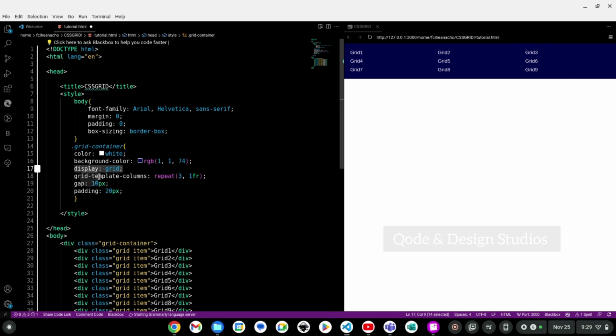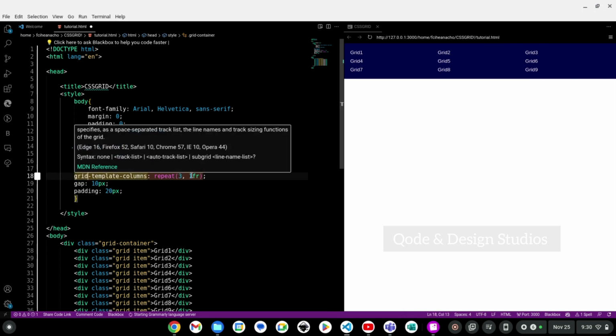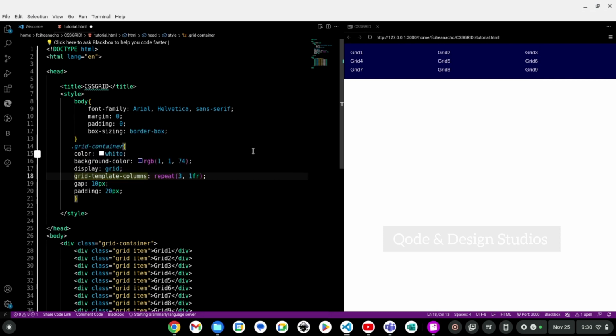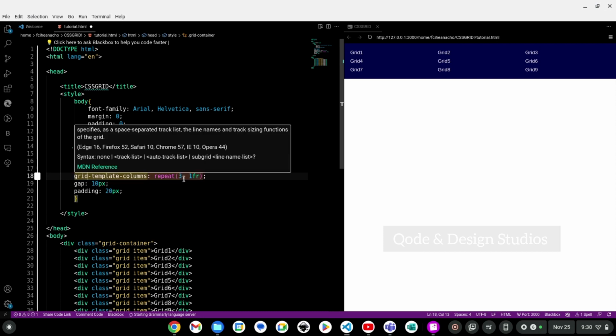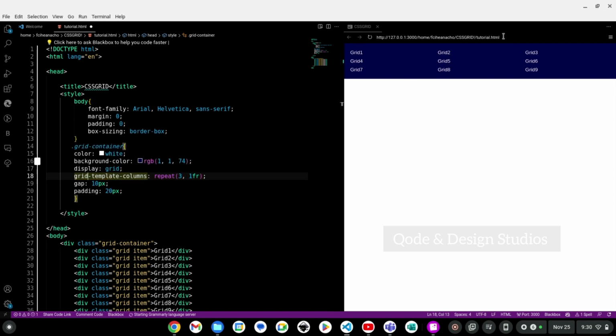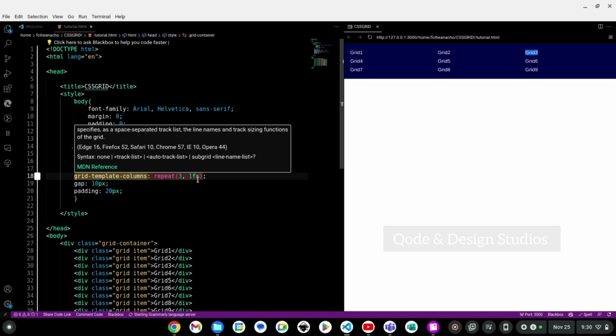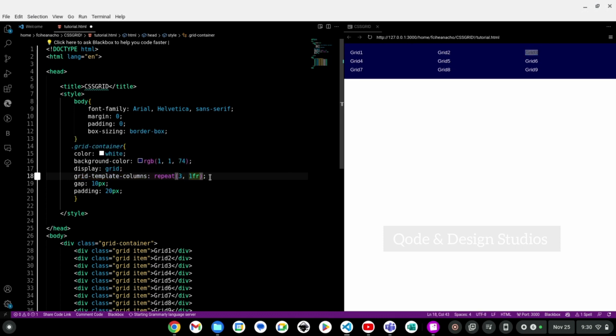Then here you have grid template columns, repeat 3, 1 fraction. It defines how many columns your grid should have and how wide they should be. So in this case it's saying make 3 columns. So here 1, 2, 3, down, down, down. Make 3 columns, each taking up 1 equal portion of the available space. Imagine if you say... okay, let me not go further. In our next video I'll do that.